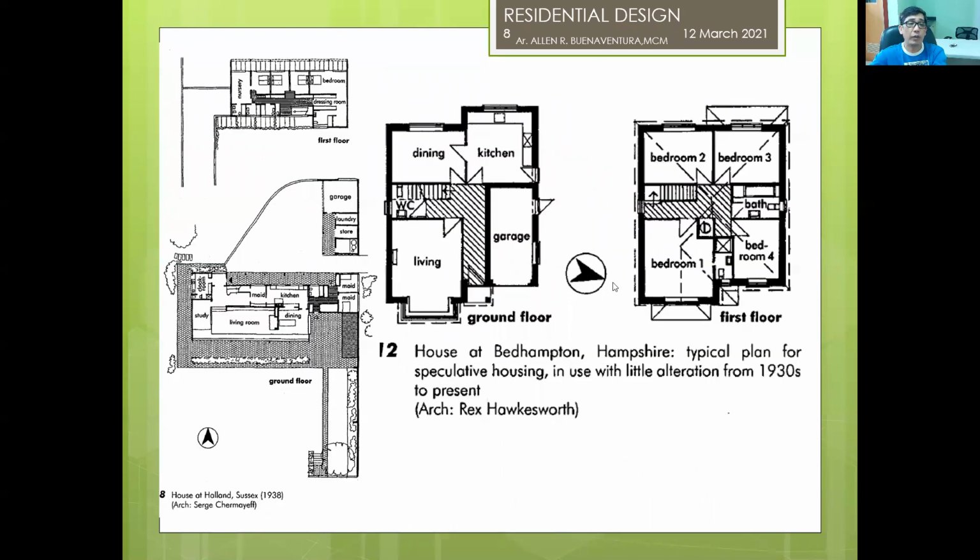So this is also a plan, in 1938, a house at Bentham, Hampshire, typical for speculative housing in use with little alteration from the 1930s to the present. If you enter the ground floor, which is the first floor on our labeling, this is the living room, there is a garage, then there is a dining area at the back and a kitchen.